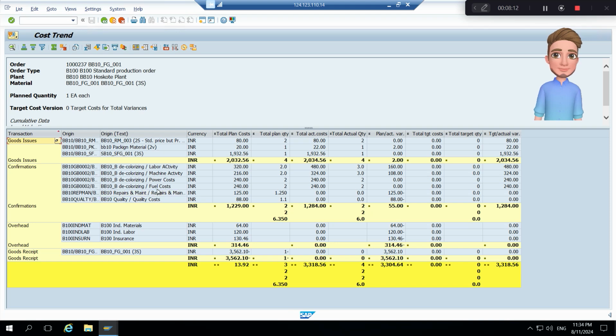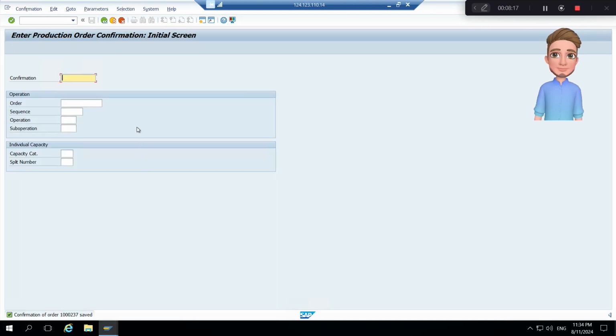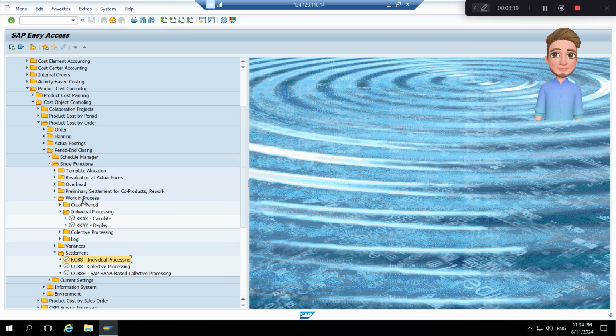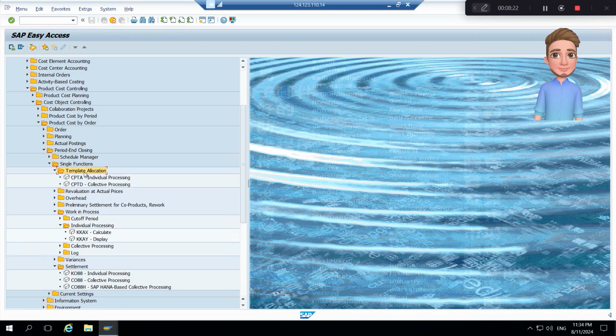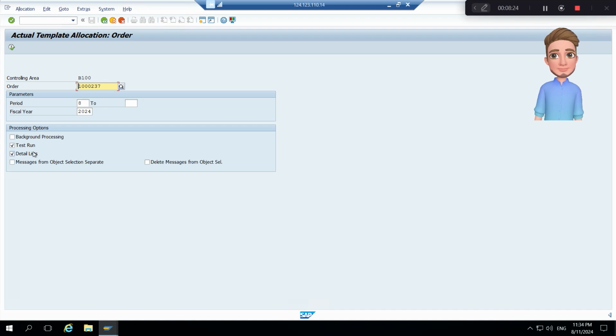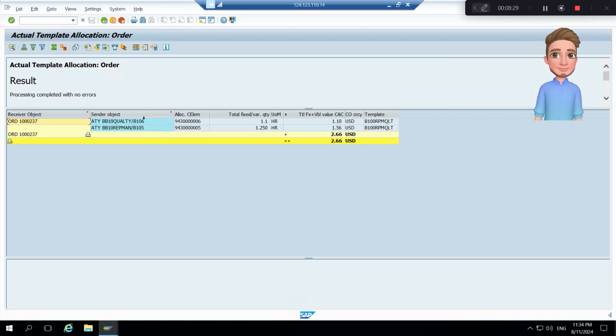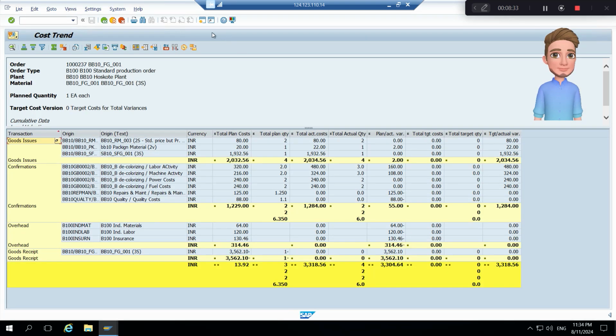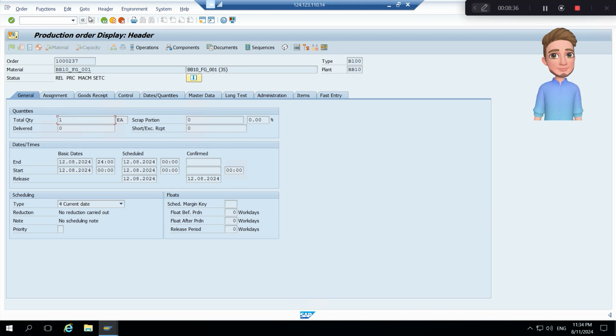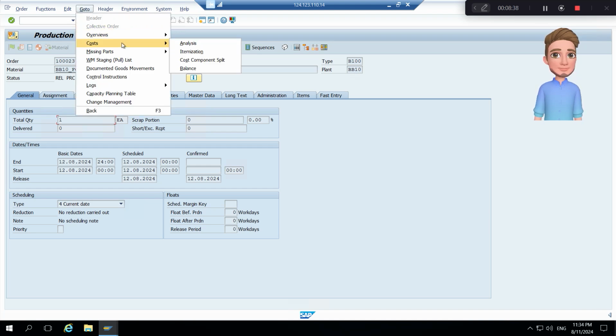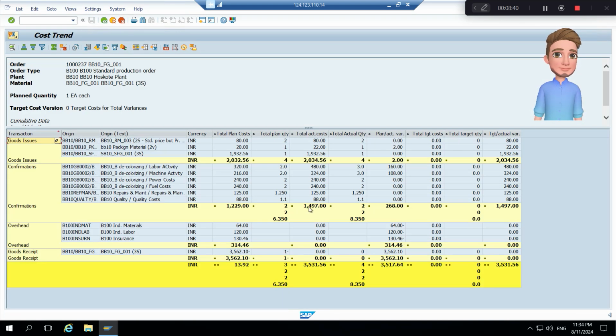But has the template allocation been done? No, right? So we will do the template allocation also. So go back. Okay, now you have template allocation here. Okay, CPTA. Okay, remove the test run. I am going to do the template allocation. Some amount in USD is posted. Let's check. Go back to the order and check what has got posted. Go to cost analysis. So you have a total of 1497 with respect to this particular entry here.